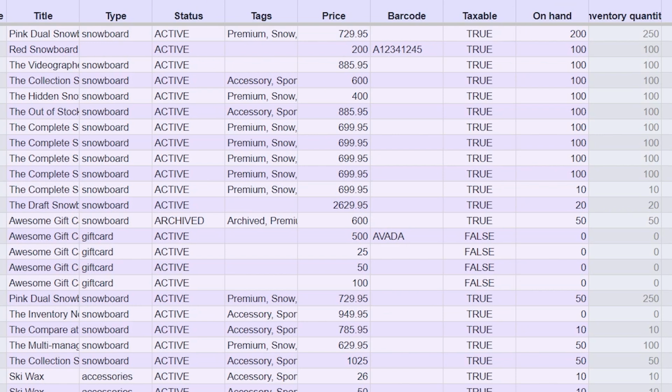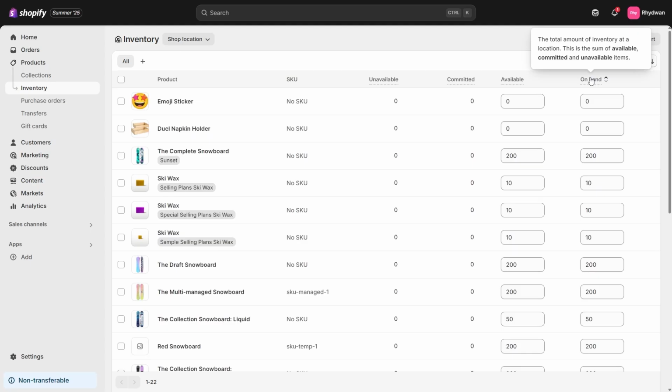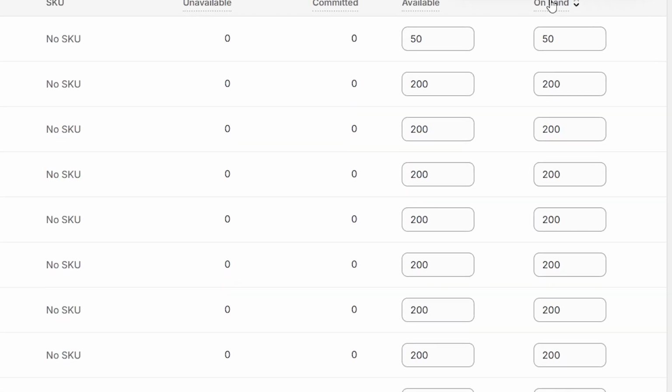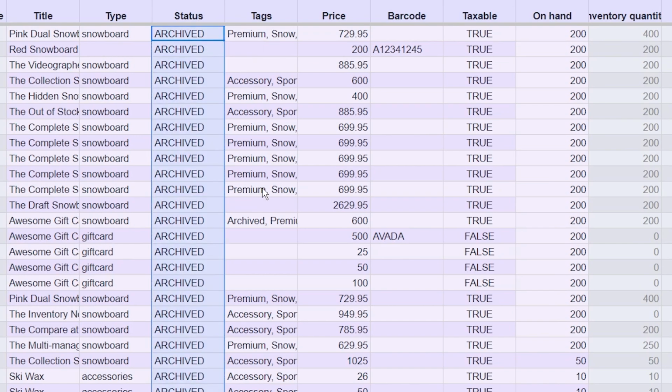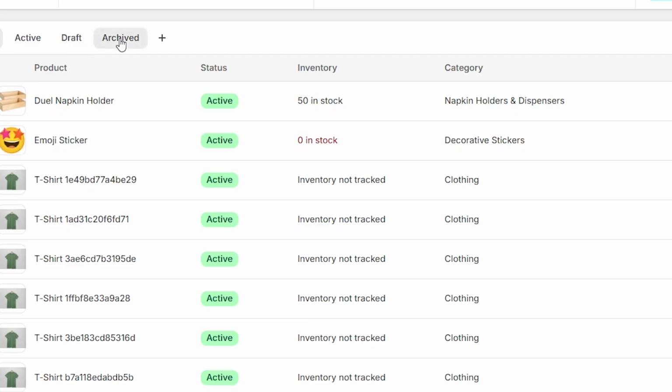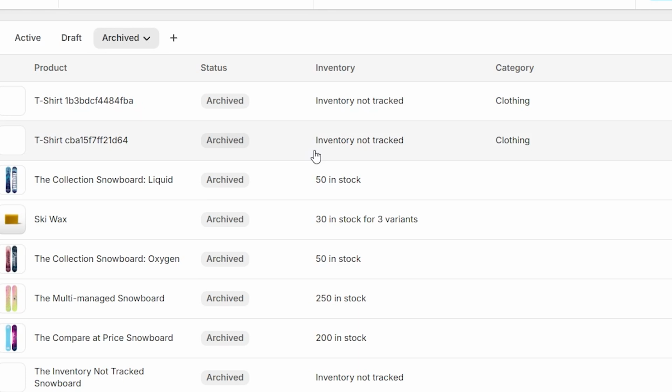Let's say you want to update your on-hand stock quantity for a bunch of products at once. Simply go to the stock column, enter your new values, and boom, the changes reflect instantly in your Shopify store. This works for any editable field. No more wasting time updating one product at a time. It's fast, flexible, and super simple thanks to FlexSync.